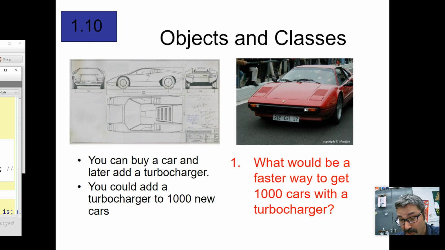Kid pulls up in his Subaru. I have my Ferrari. The light turns green. I take off, right? We're neck and neck. And all of a sudden, my twin turbochargers kick in, and I take off and I beat him, right? And so everybody's like, "Oh my gosh, that twin turbocharged Ferrari is great."